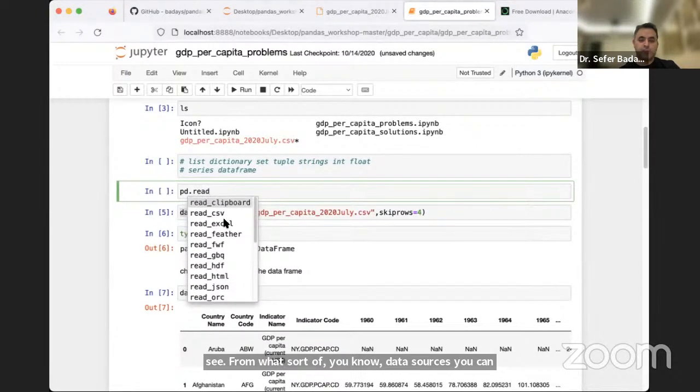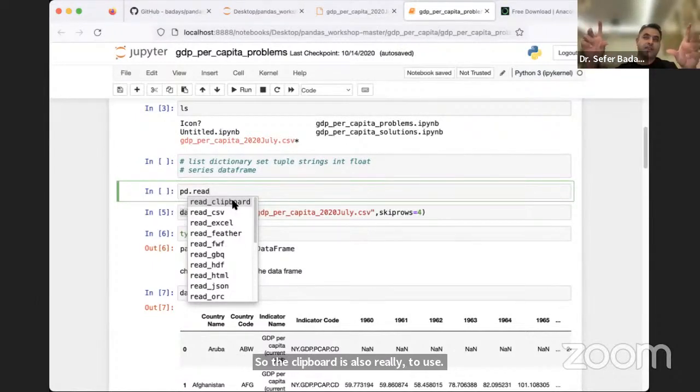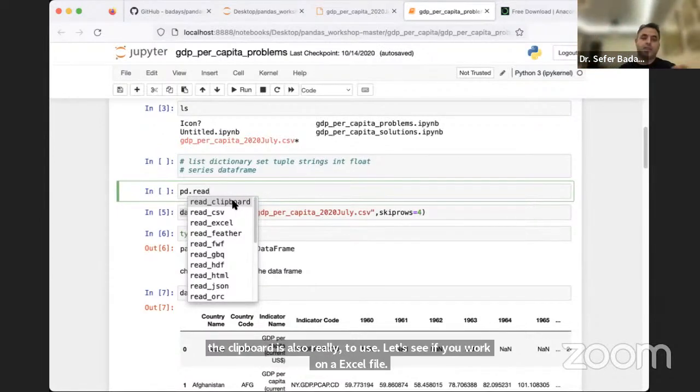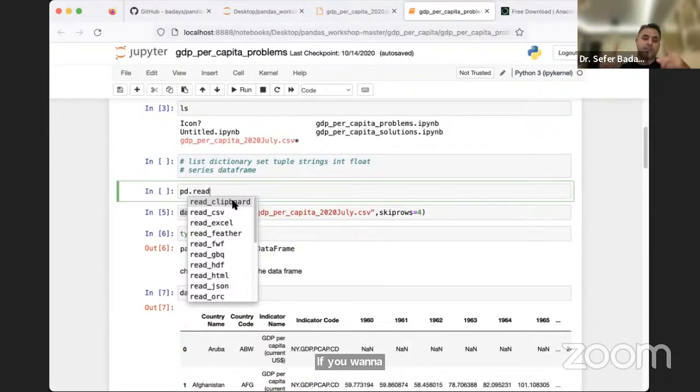I think it's really good. So it covers lots of things. The clipboard is also very convenient to use. Let's say you work on an Excel file and you want to take a part of the Excel file. You just simply copy there and paste it here, then it will create a data frame for you.